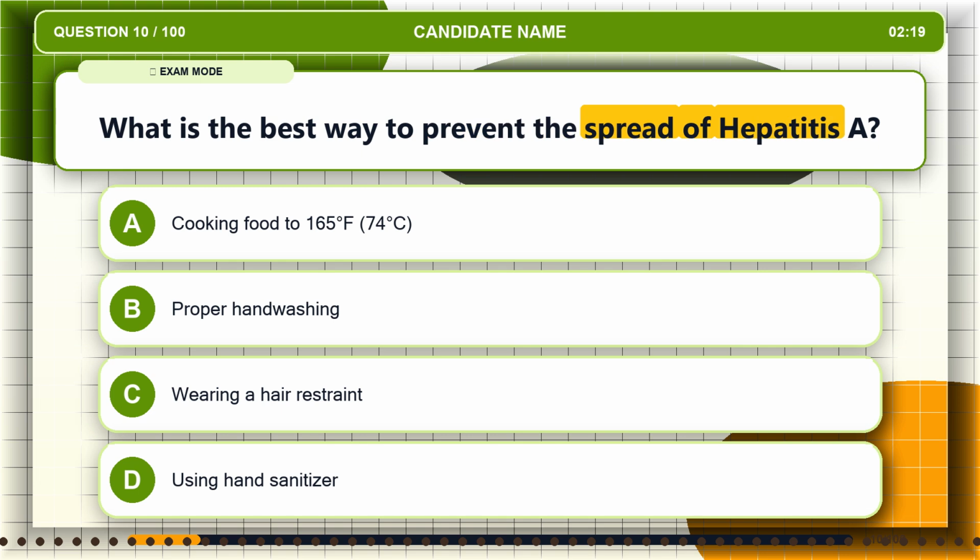Question 10. What is the best way to prevent the spread of hepatitis A? Option A, cooking food to 165 degrees Fahrenheit, 74 degrees Celsius. Option B, proper hand washing. Option C, wearing a hair restraint. Option D, using hand sanitizer.